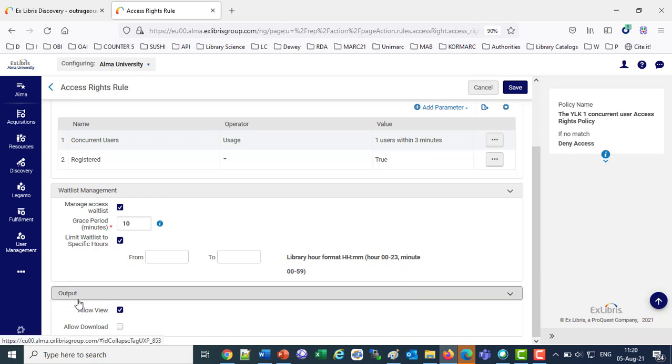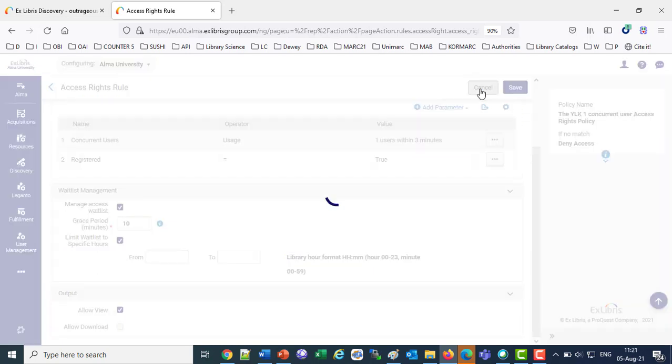Then we've got our output section. We have checked allowed view, and we did not check allowed download. And that's because if we're dealing with concurrent users, then doing allowed download would kind of defeat the purpose, because someone would be able to download it and view it, perhaps even share it. But in any case, we're not allowing download. Okay, so that's our access rights rule. The important part here that I want to stress is the waitlist management. And we've explained that. Manage access waitlist is in use. So there's our access right.